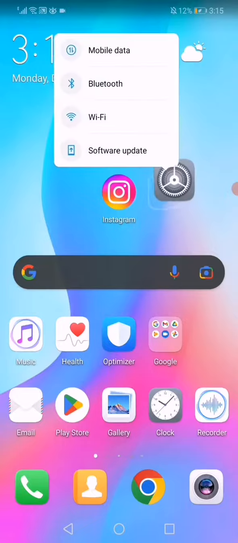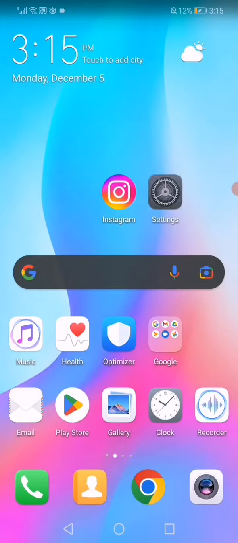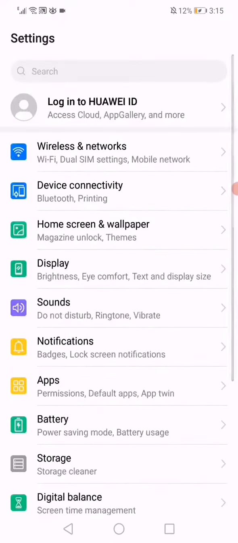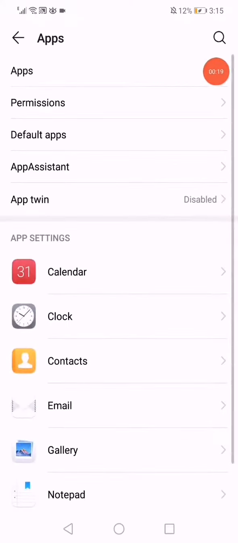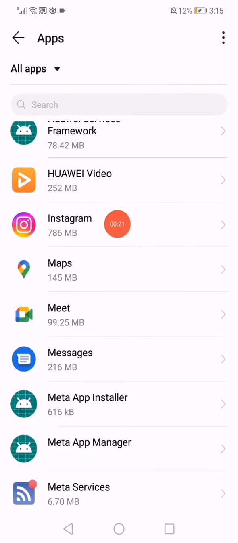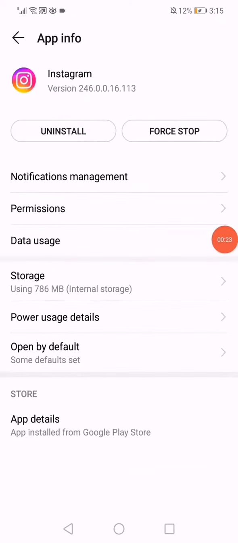Just open the settings on your phone. This is the settings as you can see. Go to the apps manager and then go to the apps again. From here go to Instagram. Now what you have to do here is simple.